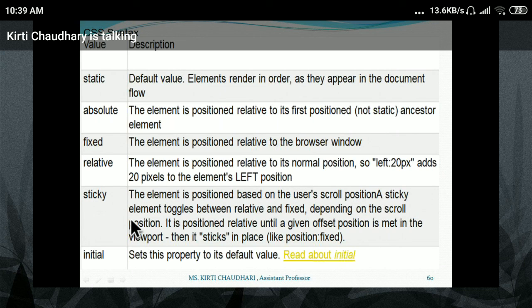So where you want your output, you can make it static, absolute, or sticky. Sticky means when your page is completed, then the content will be fixed. Okay.